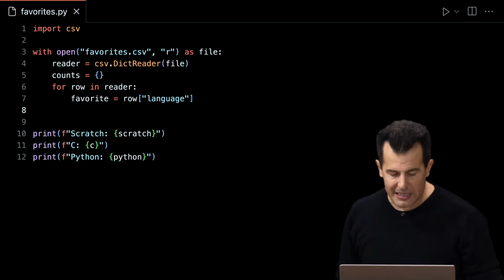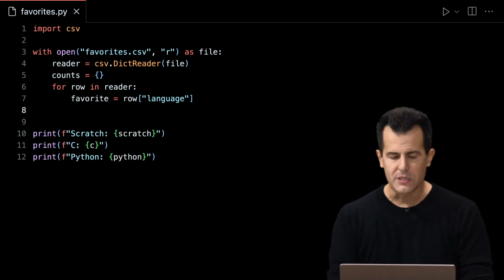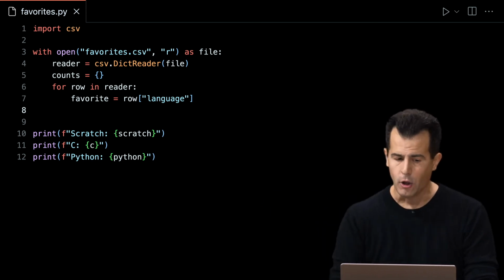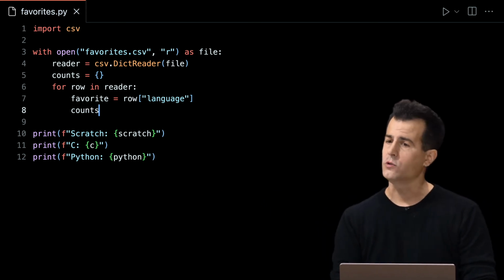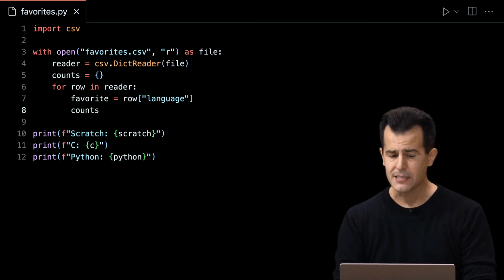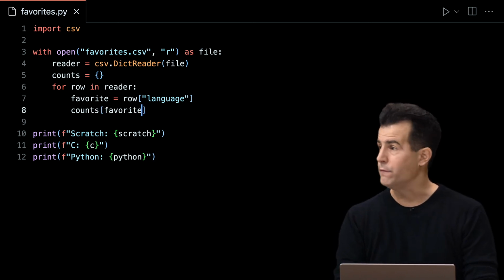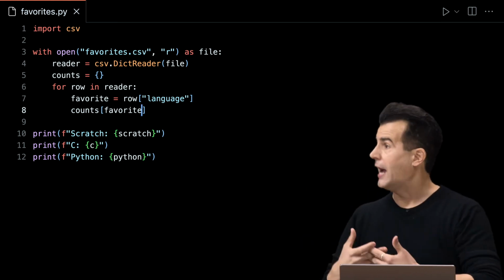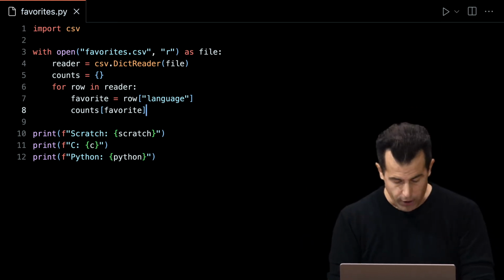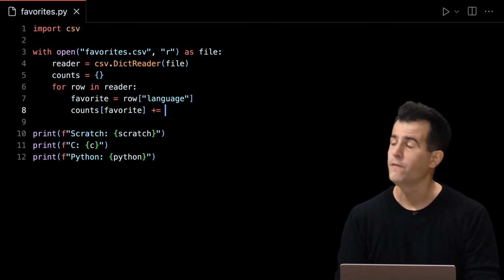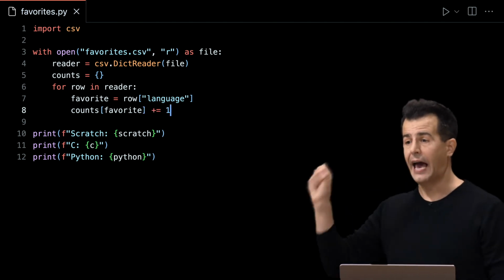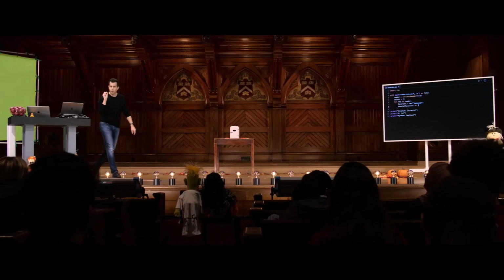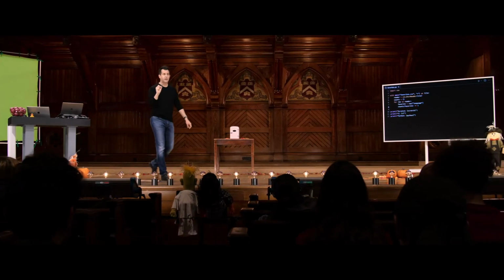So I can get rid of this here. And what I think I'm going to do is say this. Whatever the current favorite is from the current row in the file, why don't we go into our counts variable at that key. And again, favorite is a variable. It's not quote unquote favorite. It's going to be Scratch or C or Python. And then why don't we go ahead and just increment whatever the value of that count is at that key. Now, this is technically buggy. We're really close, but there is a bug.